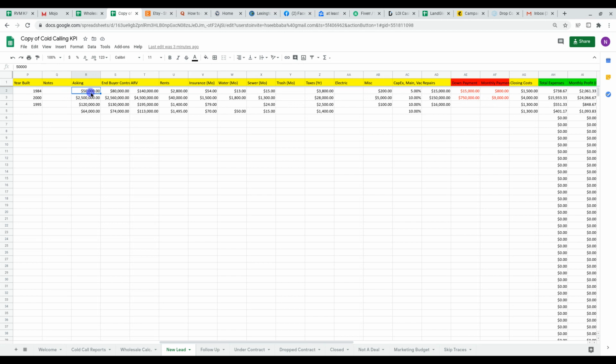So let's say they have an asking price of $50,000. You know that you can get rid of this for $80,000 based on the ARV. So the ARV is $140,000, and it only needs $15,000 in repair. So you know you can get rid of this. Maybe not, depends on your buyers. So the rents will come out to about $2,800 a month.